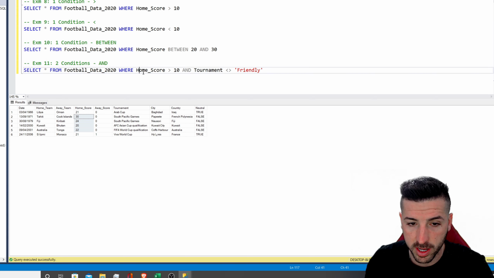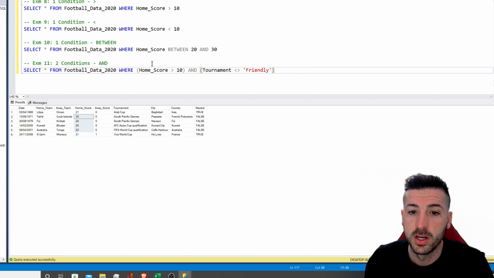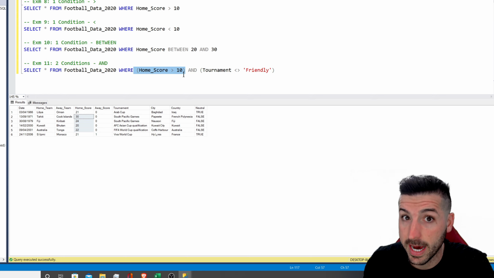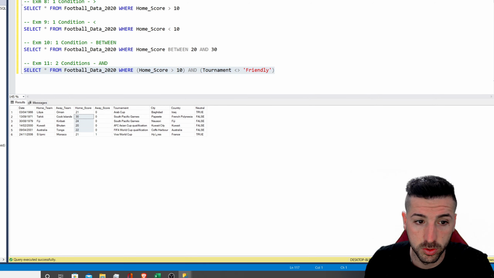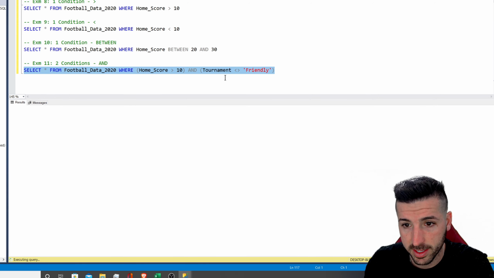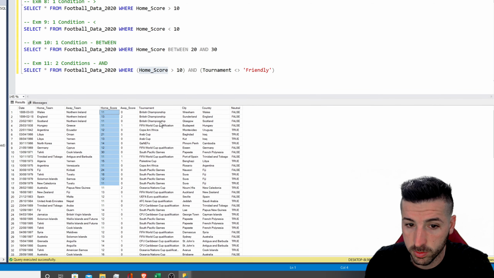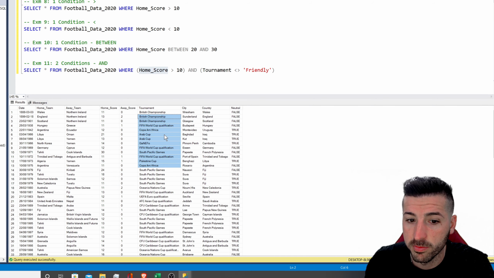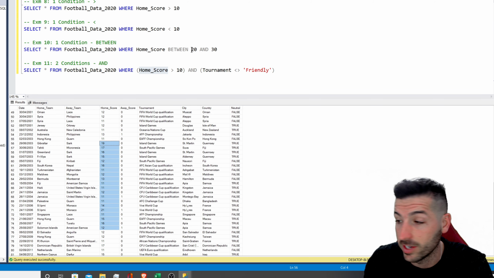So this is actually our first condition. We can also use the brackets if it makes you feel better, and then we can also add this bracket. So this is condition number 1, it has to be true, and this is condition number 2, and this one has to be true too. So if I select this now, it's going to return everything with the home score more than 10 and the tournament not being friendly. So all of these were not friendly games with very high scores.